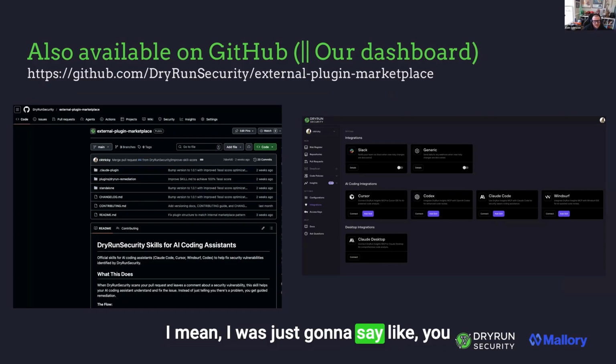Like I said, on the right is our dashboard for our customers. It helps you connect to our MCP server, but you can also download the skill and install it. It gives you instructions, or it's just available if you want to take a look at it on the external plugin marketplace. And maybe you're not a DryRun customer, you just want to reuse it for your own remediation of whatever else you're using. I would encourage you to take a look at it. It's got some pretty good guidance. So yeah, that's everything.